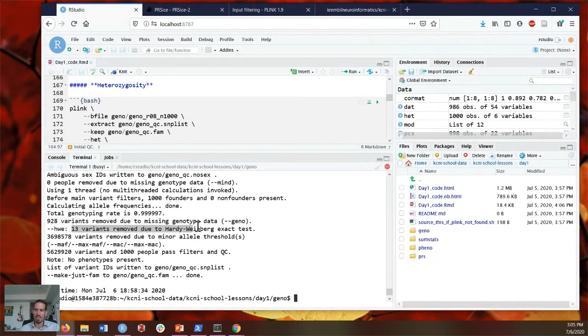Here we have 13 variants that were removed due to Hardy-Weinberg test. That's fine. We also removed a lot due to minor allele frequencies. We removed over 3.5 million variants because they had too low minor allele frequency. That's also quite reasonable. In the end, high quality imputed variants with a reasonable minor allele frequency, with no Hardy-Weinberg violation, and all individuals that had a genotype missingness of less than 1%, we still have 5.5 million variants in 1,000 people. That's quite a good, solid data set.